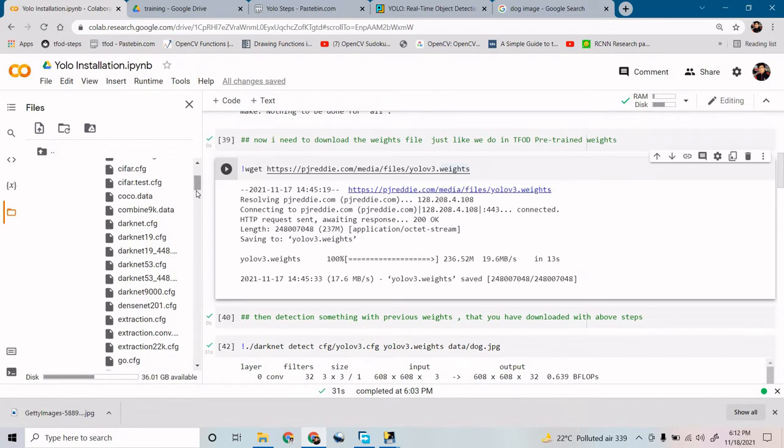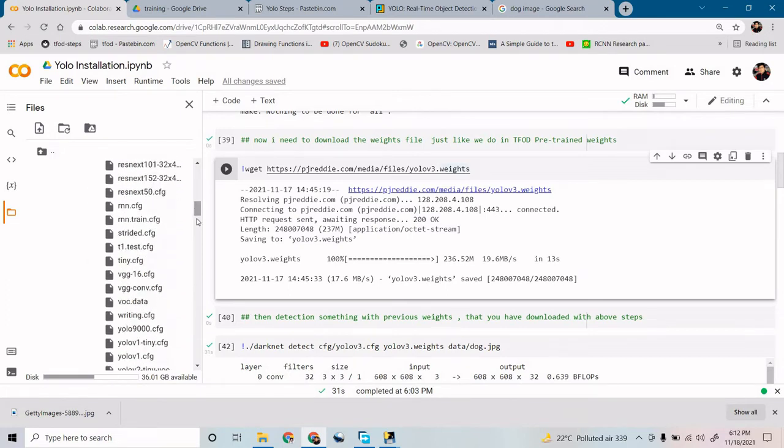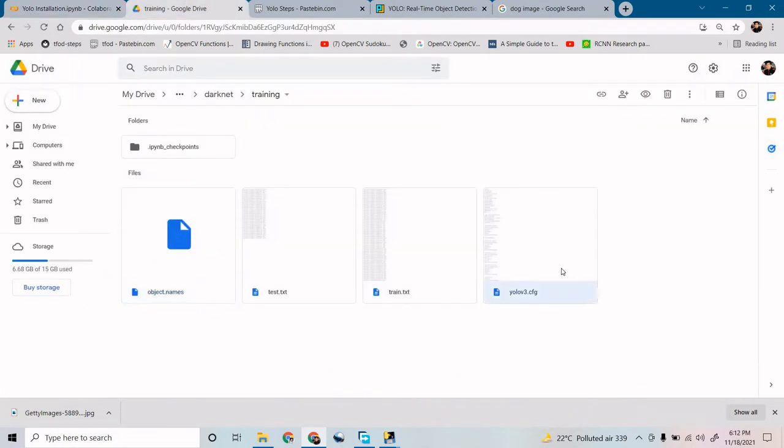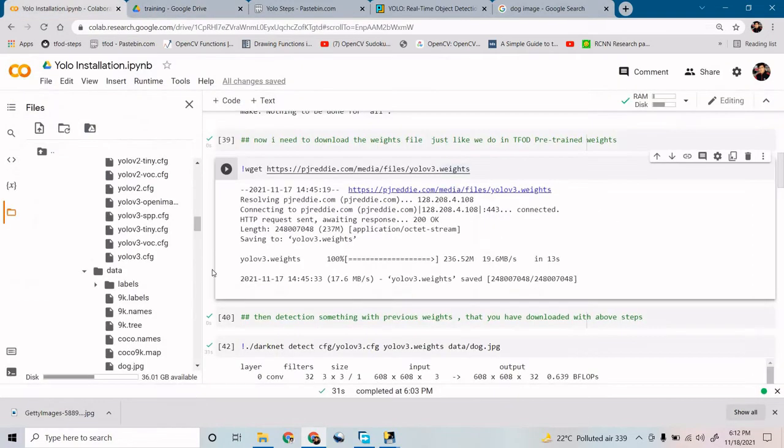Inside this, you have all the configuration files regarding other models, right? So again, I have the YOLO v3 configuration file. You can see YOLO v3 CFG. Now I am going to make a little bit of changes inside my YOLO v3 CFG file. Let me show you how you can do it.